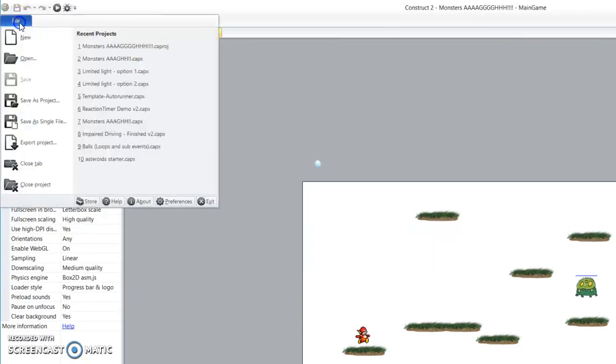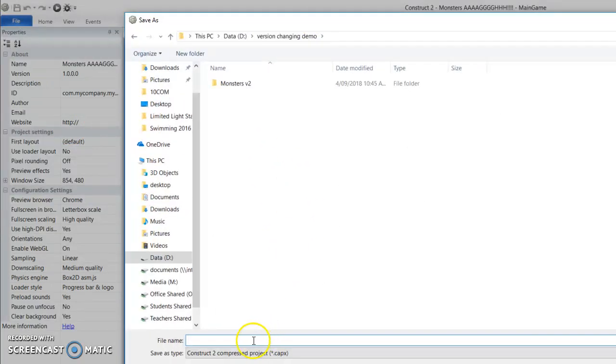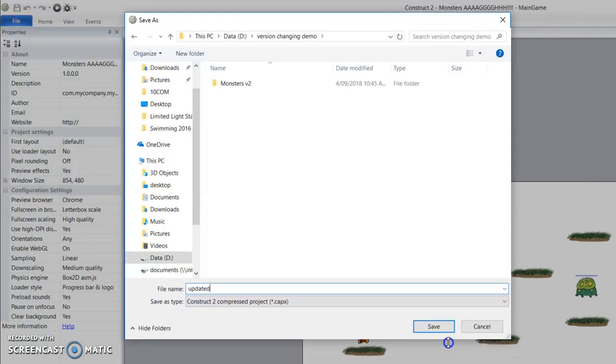A lot of people though then choose to go back to save as single file, and they'll go back to their original version and say I'm going to call this updated or whatever. Okay, and yeah, that's I think all you need to know.